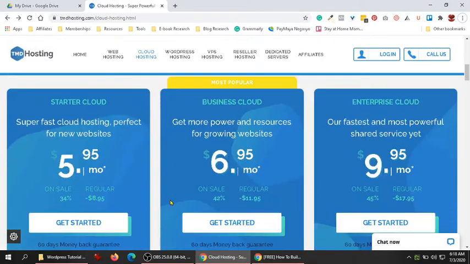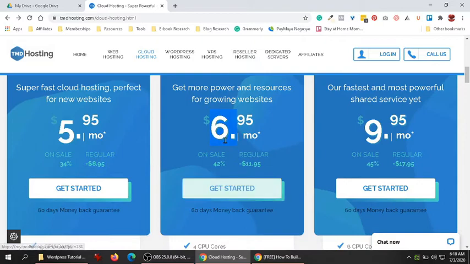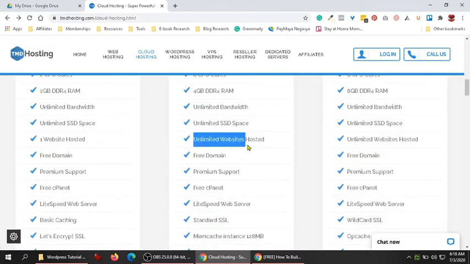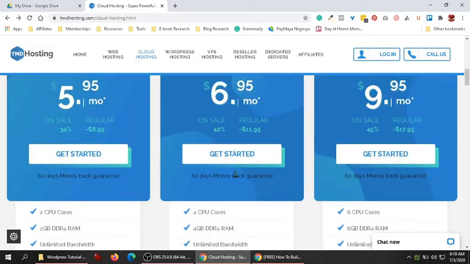Here you can choose this business cloud for $6.95. You get this amount if you choose the annual plan. With this plan, you get unlimited websites hosted versus this one, where you get only one website hosted. With all plans, you get a free domain name. And what's even better is they give a 60 days money back guarantee, unlike other web hosting companies. So get started.